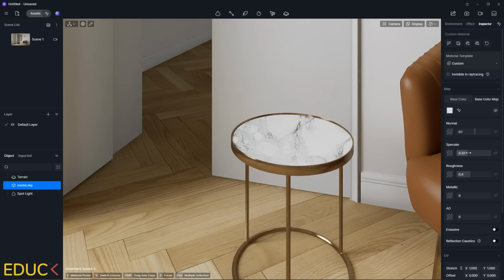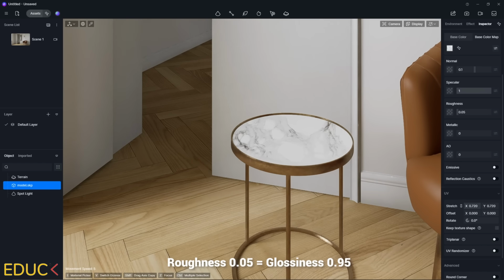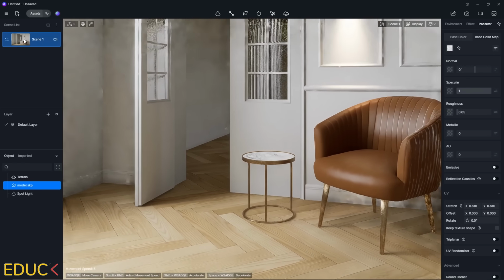Then I set the specular value to 1. In D5 Render, specular works similarly to the reflection color in V-Ray. It controls the strength of the reflections. Now let's talk about roughness. In V-Ray, you can choose between reflection glossiness and reflection roughness. In D5 Render, we only have roughness, and it works as the inverse of glossiness. So setting roughness to 0.05 is the same as setting glossiness to 0.95. And that's it. Our material is ready.